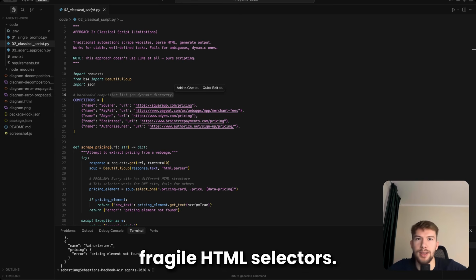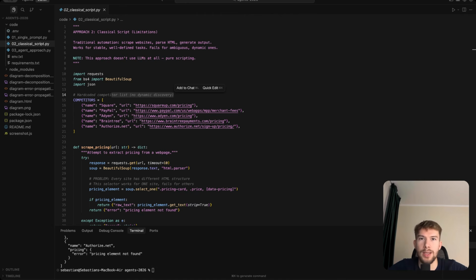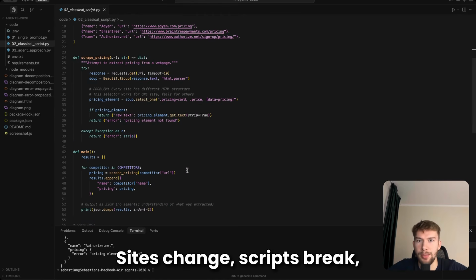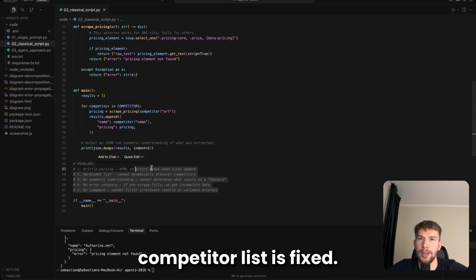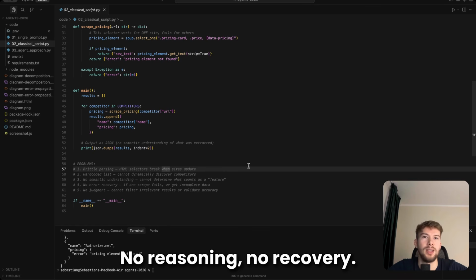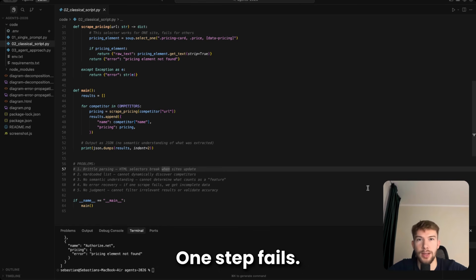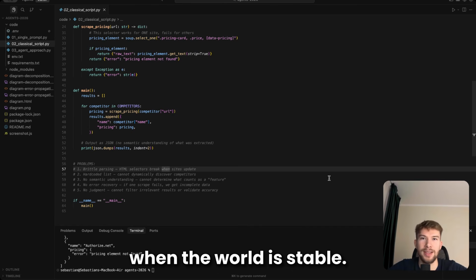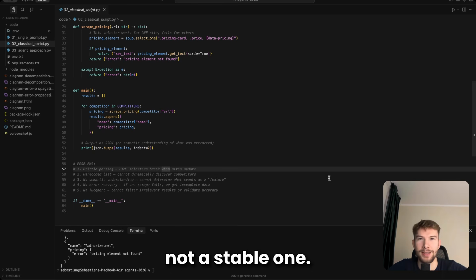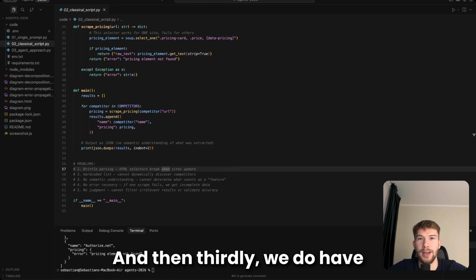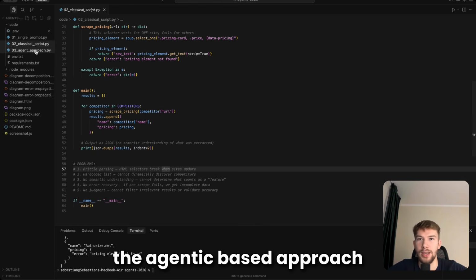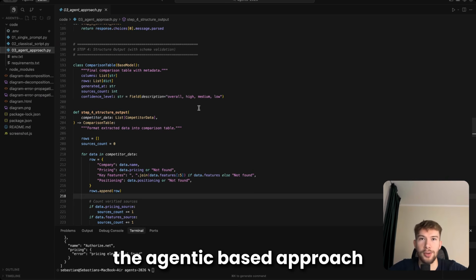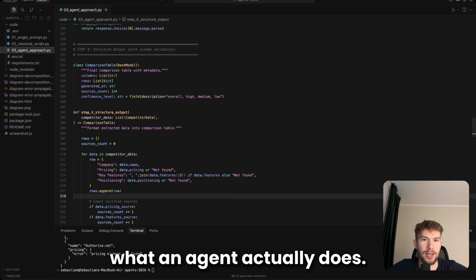Fragile HTML selectors, this works for one site, breaks for another. Sites change, scripts break, the competitor list is fixed, no reasoning, no recovery if one step fails. Classic automation works only when the world is stable. This task is definitely not a stable one. And then thirdly, we do have the agentic approach, what an agent actually does.